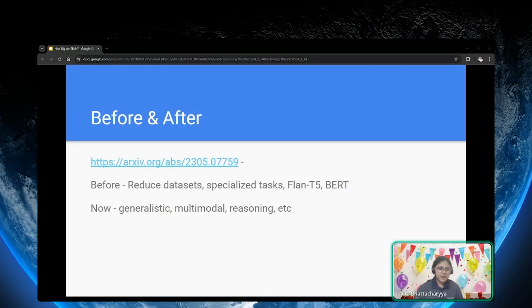So as I was discussing earlier, the challenge was that in the space of small language models, there were only certain text-based models. But now it's becoming more generalistic. There are multimodal SLMs as well. There are reasoning models, and as I was mentioning, on certain tasks they are performing at par with LLMs. So this is one paper. I will share the link to the slides, no need to worry, and you can go on and dig deeper into this paper.